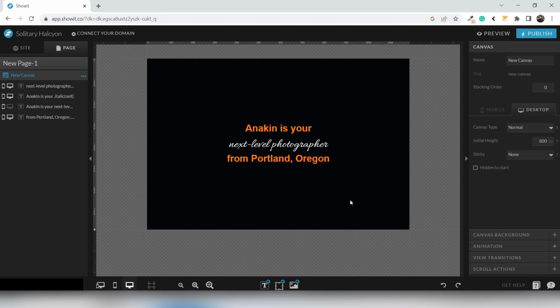Hey guys, I'm Pratik from Do It with ShowIt, and today I'm going to show you how to add an H1 header to your website that involves different fonts within the header, something like this. So this is our exhibit A.